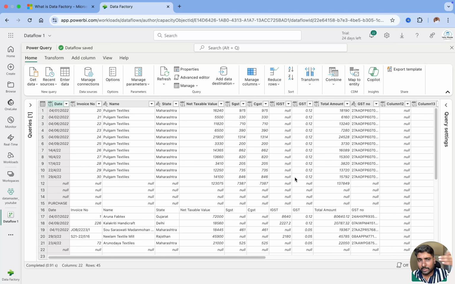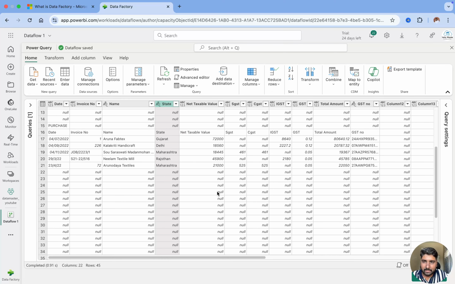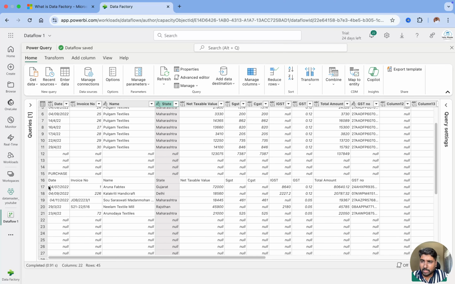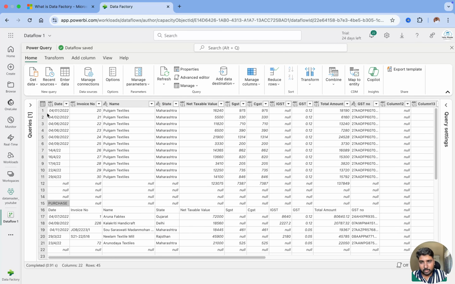And the moment I switch to the header, a few data types got changed. You can see this got changed, like saying it as a number. Sorry, it's text. A few did not change because there are a few records below also. So if you look carefully, this is your purchase and this is a sale. Maybe this might be your sale, this might be your purchase.